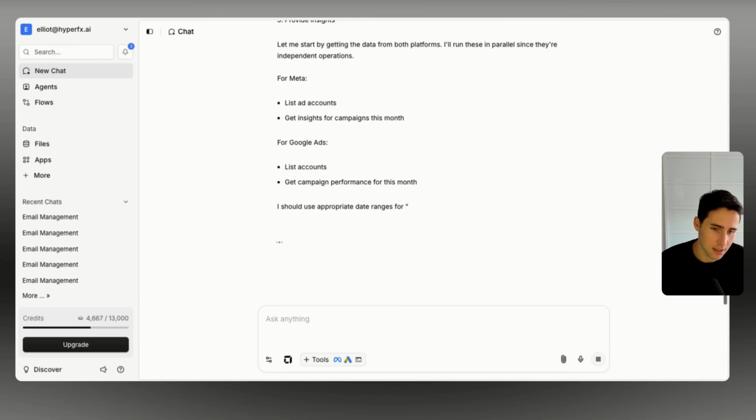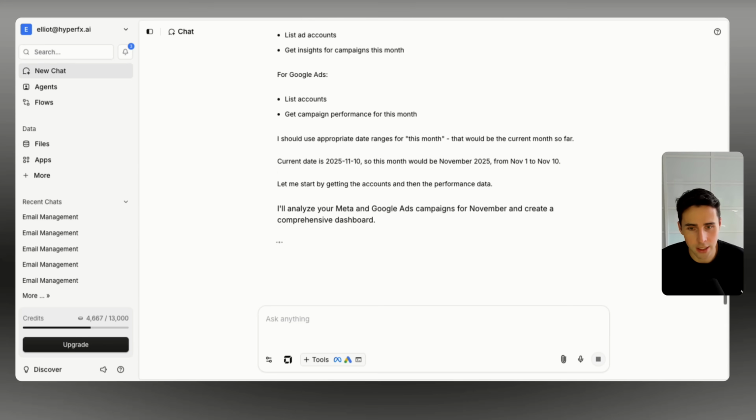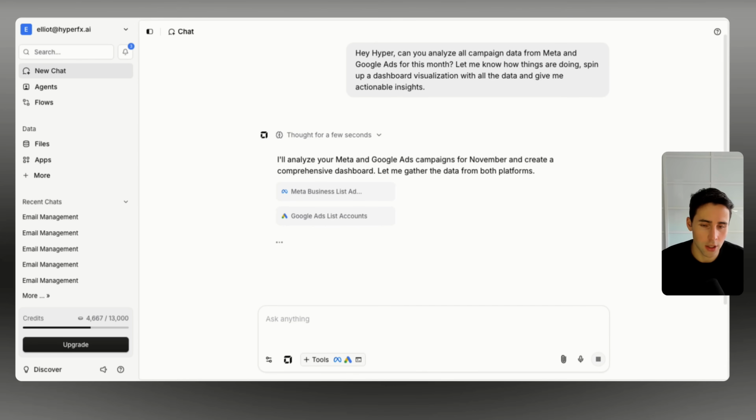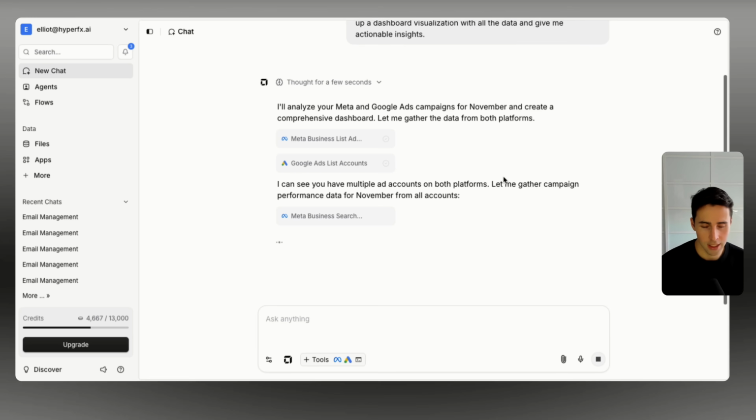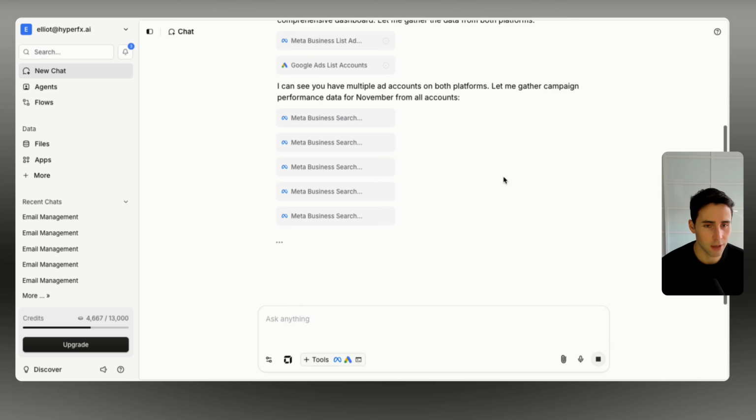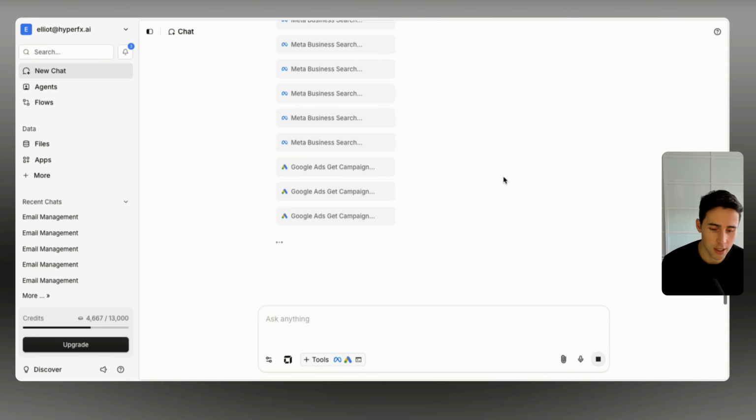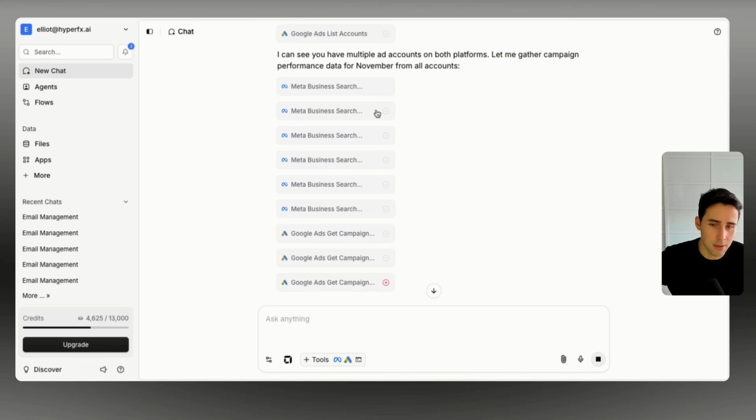It's thinking through my message and planning what it's going to do. So first, it's calling a couple of tools. It's calling our Google Ads list accounts and Meta Business list ad accounts. We have multiple ad accounts on both Meta and Google. So in this case, it's very relevant for anyone who's managing ads across different businesses or clients, all of that good stuff. Now it's executing a bunch of different calls across Meta.